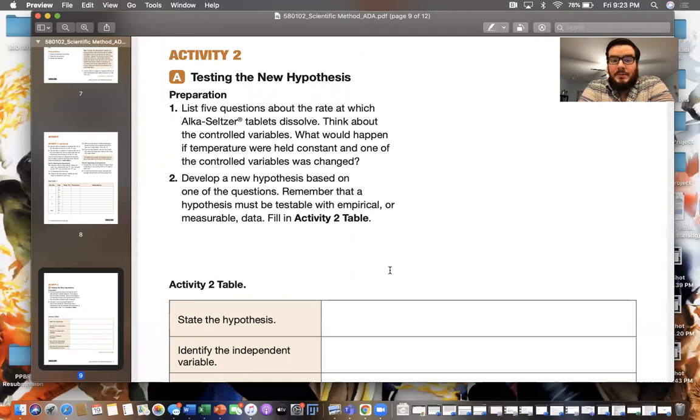So think about the controlled variables, right? So what else are you going to hold as a controlled variable if you change with a new question? What would happen if temperature were held constant and one of the controlled variables were now changed? Yeah, so we had a number of control variables in activity 1. Think about what happens if you would change them. So number 2 is develop a new hypothesis based on one of those questions, right? So what controlled variable from activity 1 do you now want to change, and see how that impacts the rate of dissolving of the Alka-Seltzer tablets?